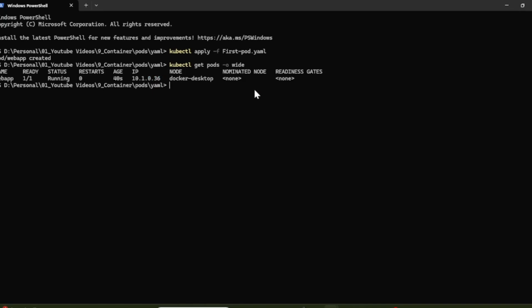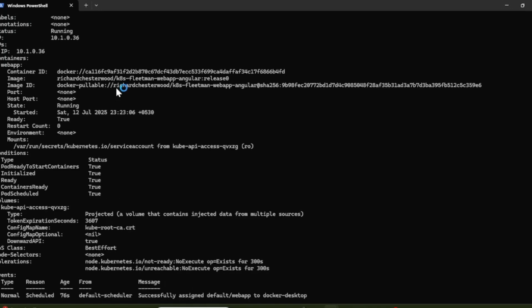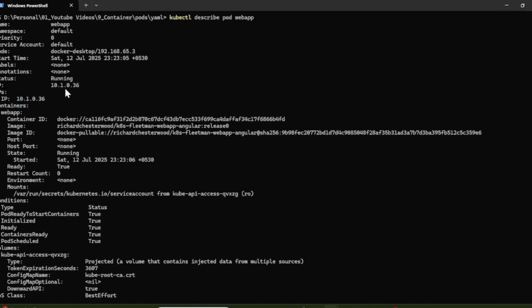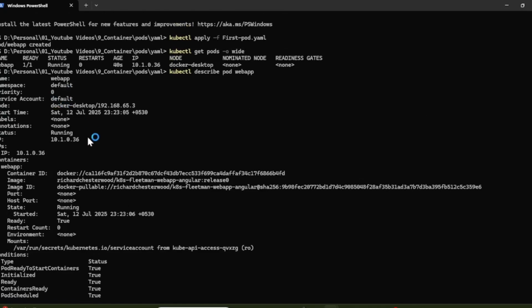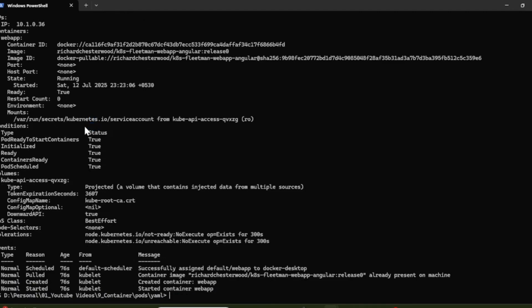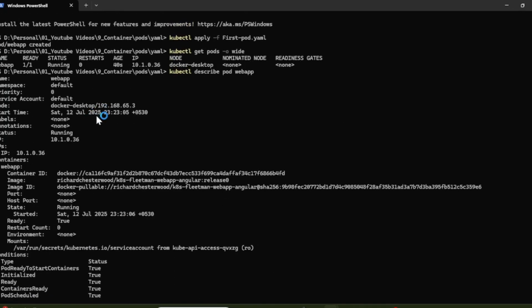If I need to describe my pod, I need that. So basically kubectl, we have another command, describe pod web app, basically describe pod name. The pod name is web app. If you see, it clearly gives your IP and more inner details about the pod. When the start time is, all these things it will give. So this is all about it.